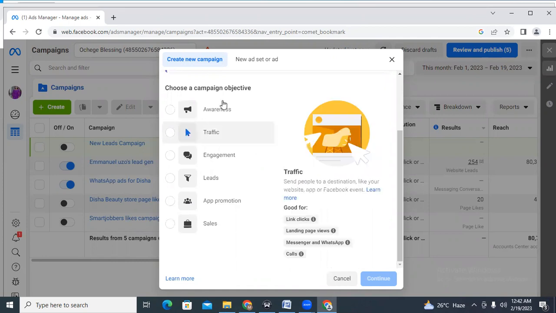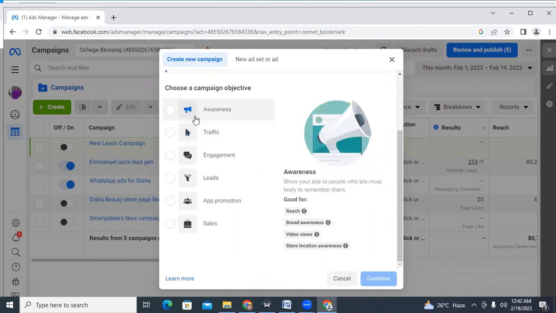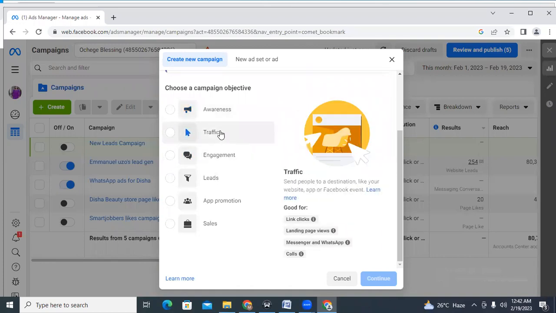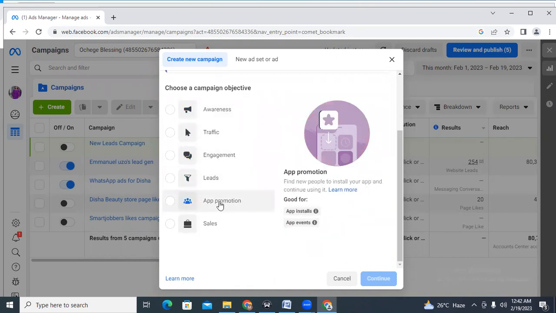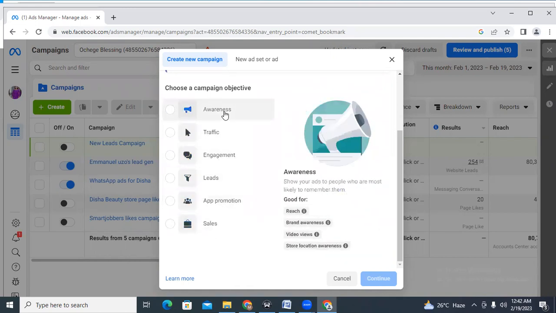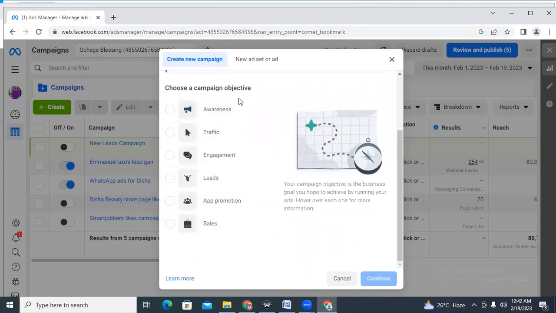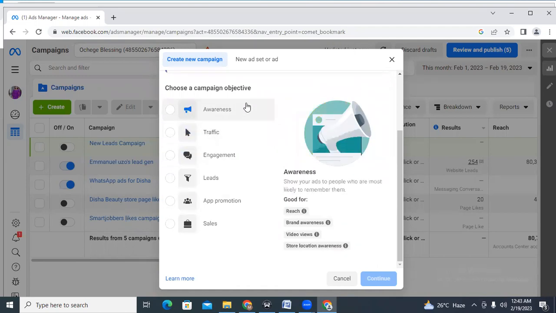So whether it's awareness, like you want people to become more aware of your product, or you want to drive traffic to your website, or you just want people to engage with your post, or you want to get leads, or you want to promote your app, or you want to get sales. So you can see that this is way different from what is obtainable with a boosted post. This is much simpler, and is driven to get you more results.